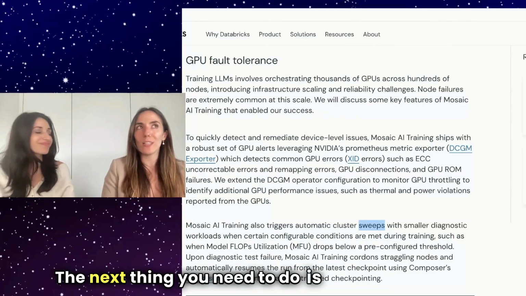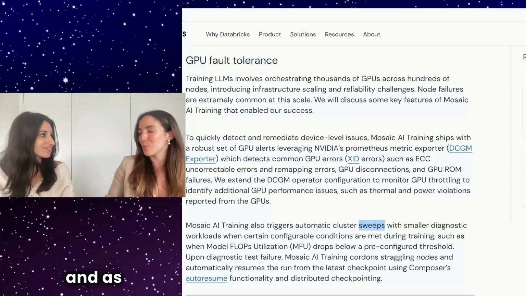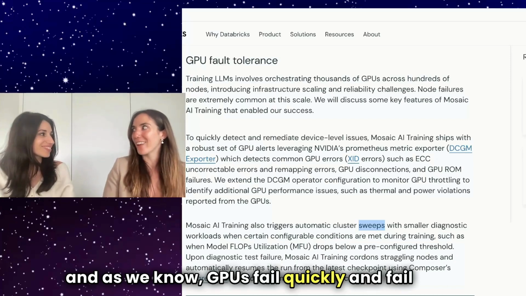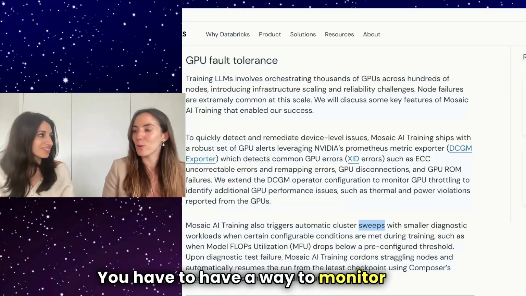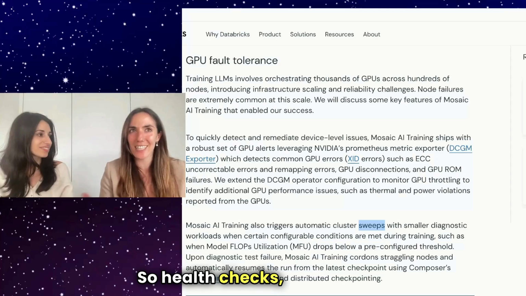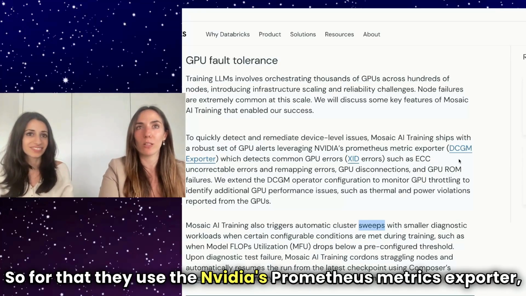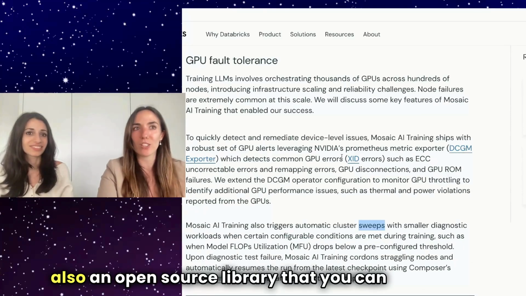Okay. The next thing you need to do is, since you have all of these GPUs and you have to orchestrate all of these GPUs, as we know, GPUs fail quickly and fail fast. You have to have a way to monitor them and make sure they are in a good state, right? So health checks, as we call it. So for that, they use NVIDIA's Prometheus metrics exporter, also an open source library that you can check.